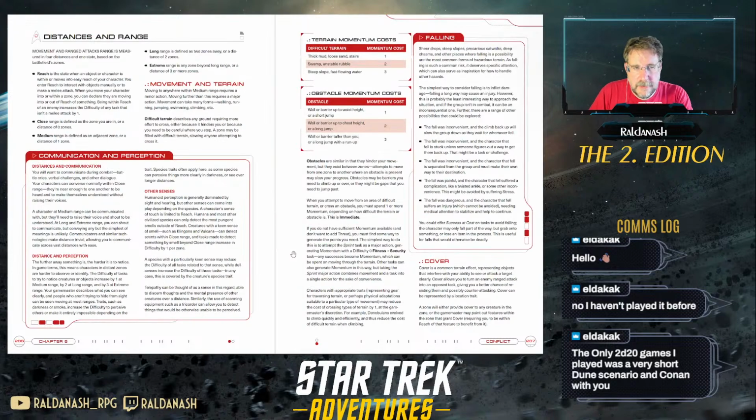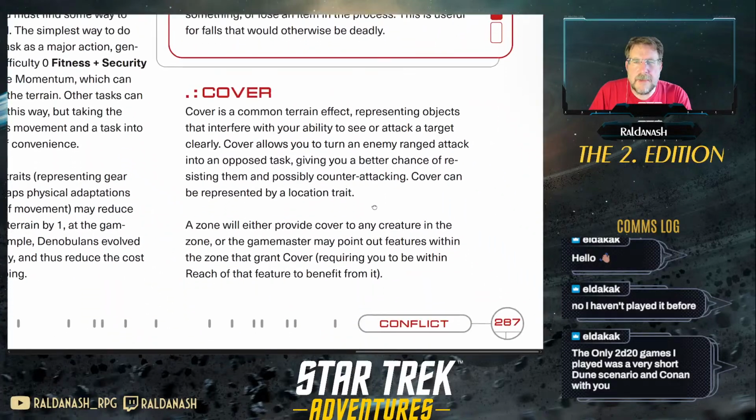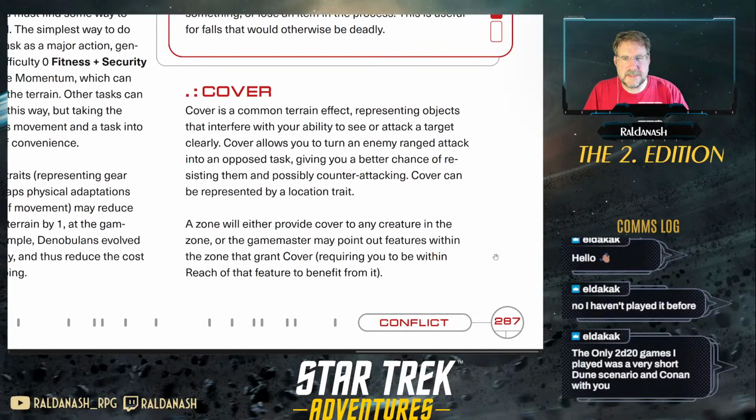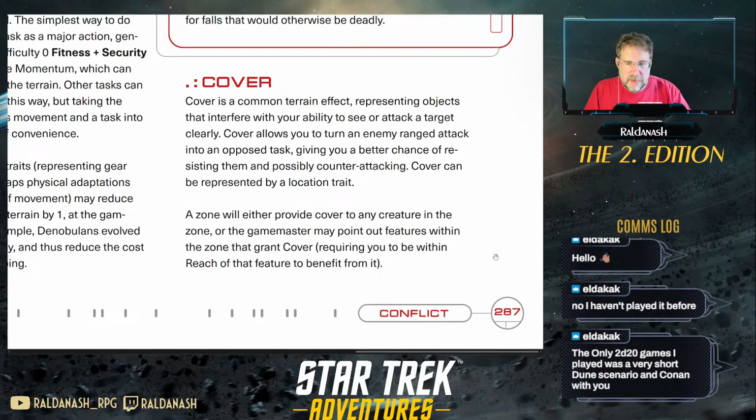The battle, or the fighting, again, if you want to know a bit more about how it's changed, as far as I know, look at the quick start video that I did. Movement has changed a bit, so you've got momentum cost to move across more difficult terrain. I'm not a fan of that, still not, after having reread it. Cover makes ranged combat opposed tasks. I think that hasn't changed. Yeah, that's the same. So cover allows you to turn an enemy ranged attack into an opposed task, giving you better chance of resisting them and counter-attacking, so that has changed. Yeah, so that's definitely different how it works.